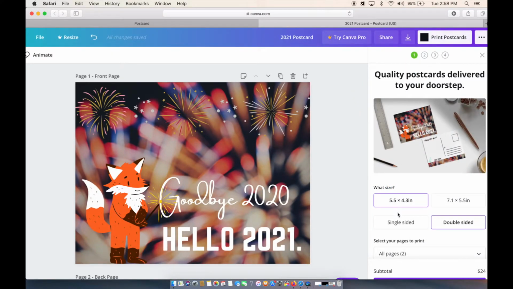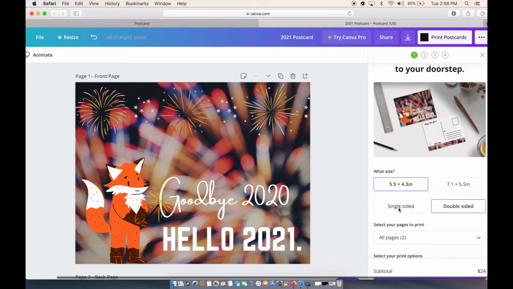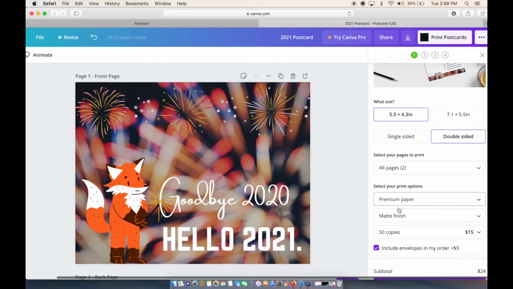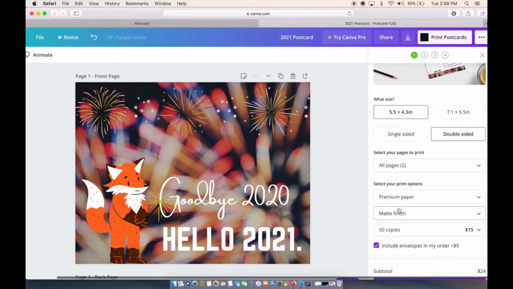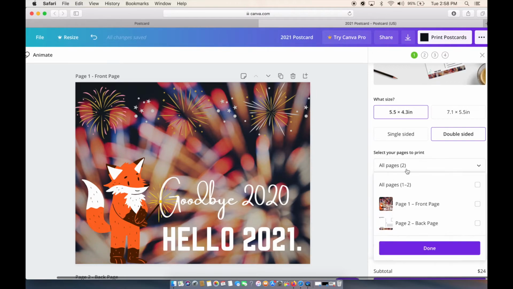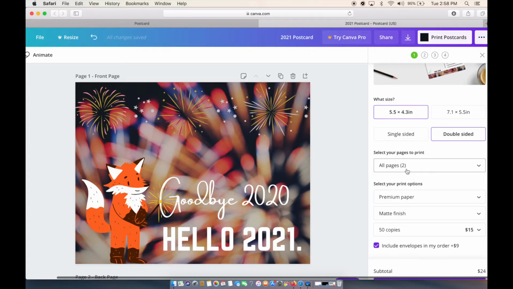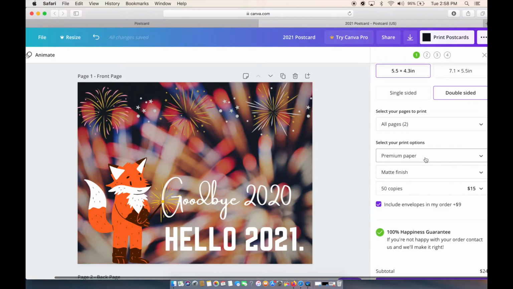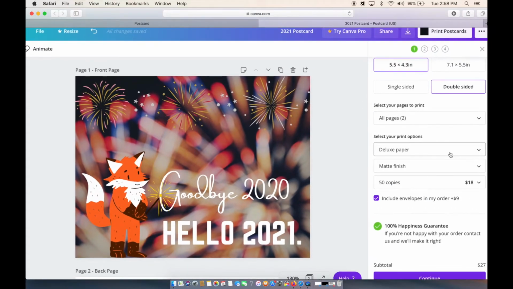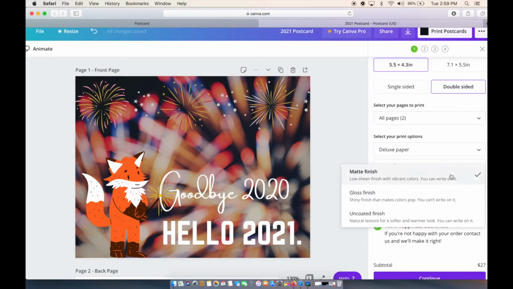And I'm going to stick to the 5.5 by 4.3 inches. I do want it double-sided. I do want both pages, front and back, to be on there. You can pick if you want it premium or deluxe, but I want it to be a little bougie, so I picked deluxe paper. You can pick the finish of it if you want matte, gloss, or uncoated. I'm going to do matte because I'm going to write on the postcard.